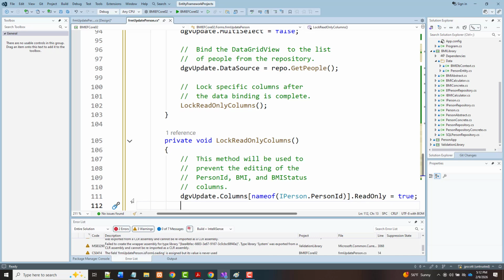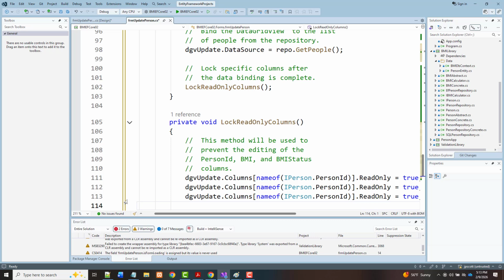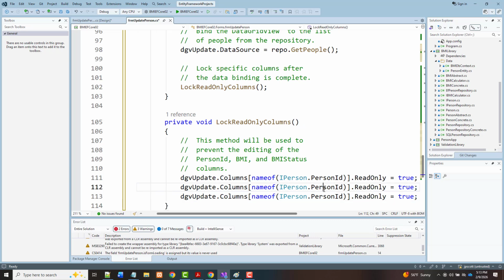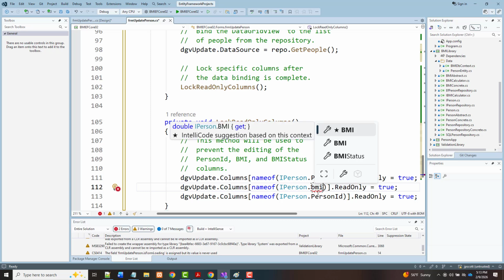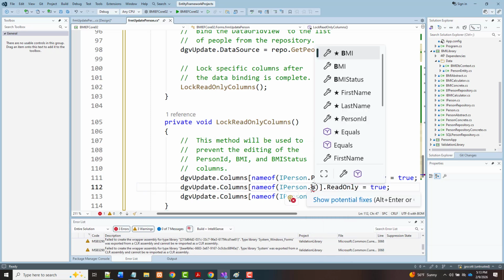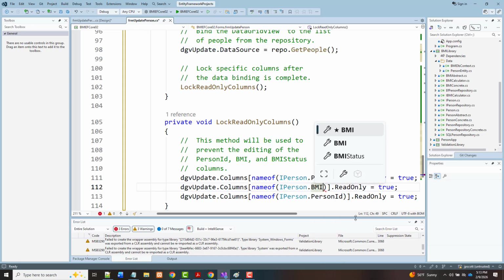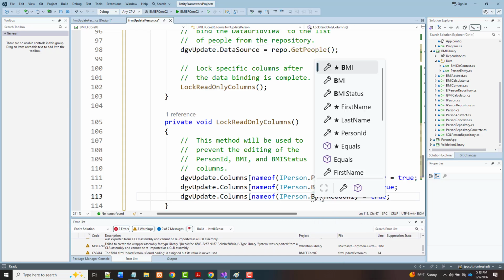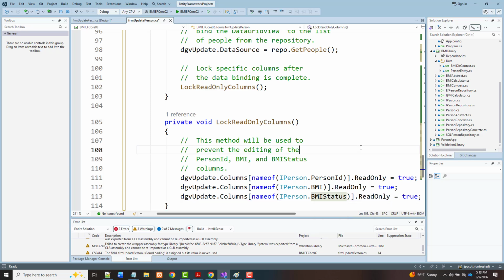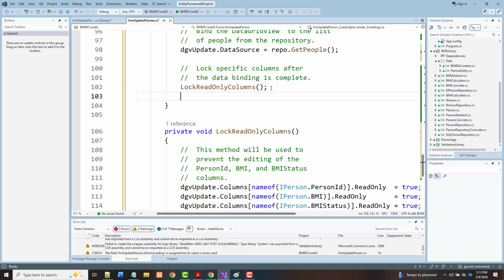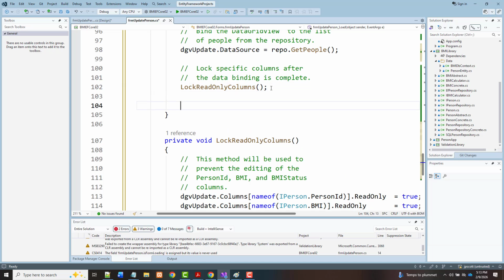Okay, so I'm going to do it for these 3. So we'll need that. We'll need the BMI. And we will need the BMI status. Again, that will prevent, as it says, the editing of any of these 3 columns, which is what we would want. All right, so we've got that up here. So you see them both. All right, then let's jump back into where we just were.